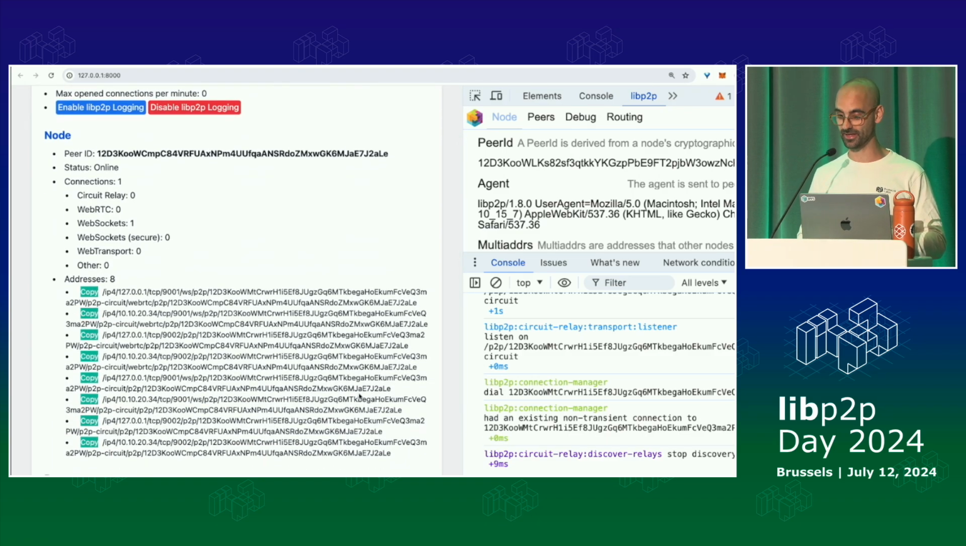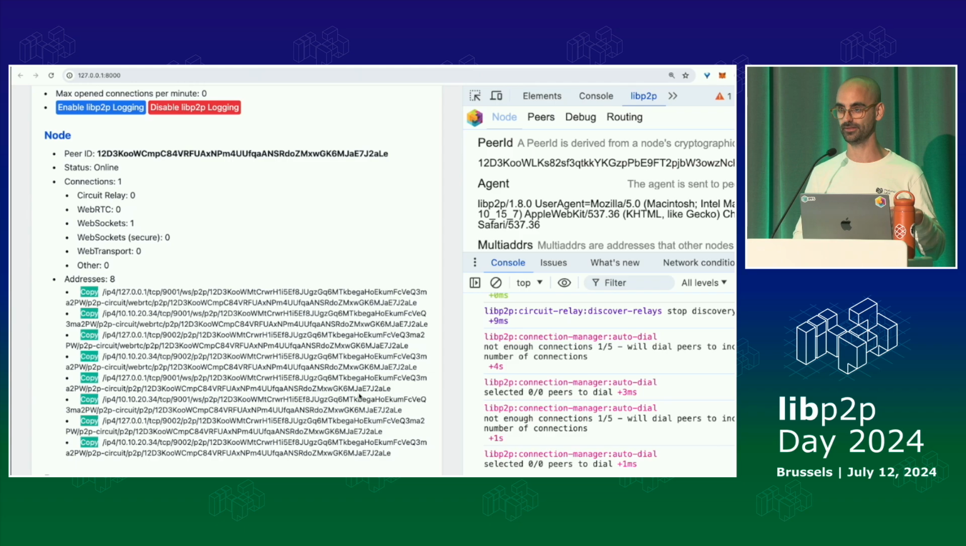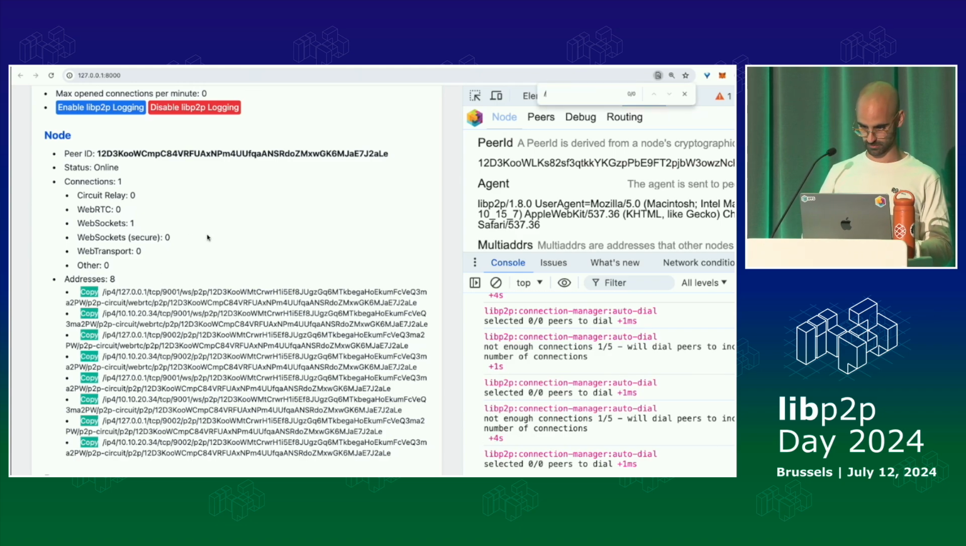Suddenly we have 8 addresses. So we went from 4 to 8. What just happened? Well, now for each one of these addresses that we had for the circuit relays, we have an additional one that has /WebRTC in the end. So if I search for this, okay. So we can see that we have 4 of these. And the only one that is relevant for us is the one that is over WebSocket and has WebRTC over the loopback.